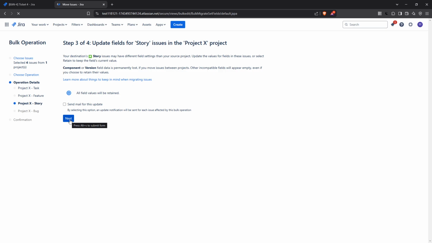Thank you for following along. By utilizing these steps, you're optimizing your workflow and enhancing project management efficiency.